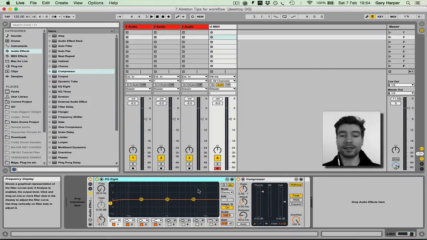I could have done exactly the same thing with an instrument rack, but the reason I don't is because every time I insert a new MIDI track, I want it to be called MIDI. And if you have an instrument rack as the default, then every time you insert a new one, it doesn't call it MIDI, it calls it instrument rack. And it's just, for my personal preference, a quick visual tool to see what is audio and what is MIDI when I'm loading things up.